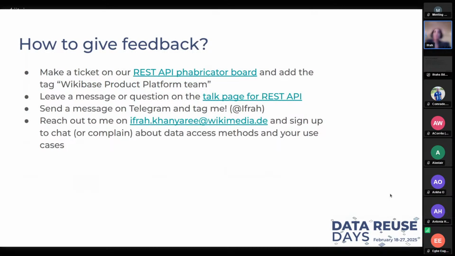Okay, while I wrap up, I wanted to bring up again how to give us feedback. We're really open to feedback and we'd love to chat. You can always make a ticket directly on the REST API Phabricator board that's also linked here. Ideally, you can tag the Wikibase product platform team, but you don't have to. If you just make a ticket there, I'll make sure to see it and get back to you as soon as possible. If you don't want to go to Phabricator, you can also leave a message or a question on the talk page for the REST API. Ideally, you can just tag me and I'll get back to you there as well.